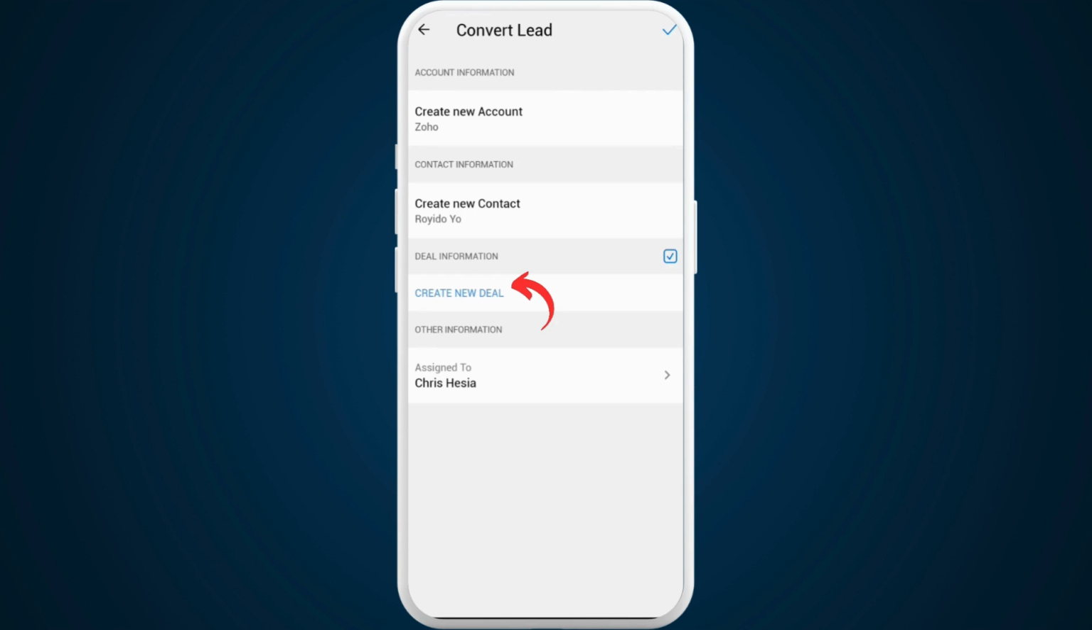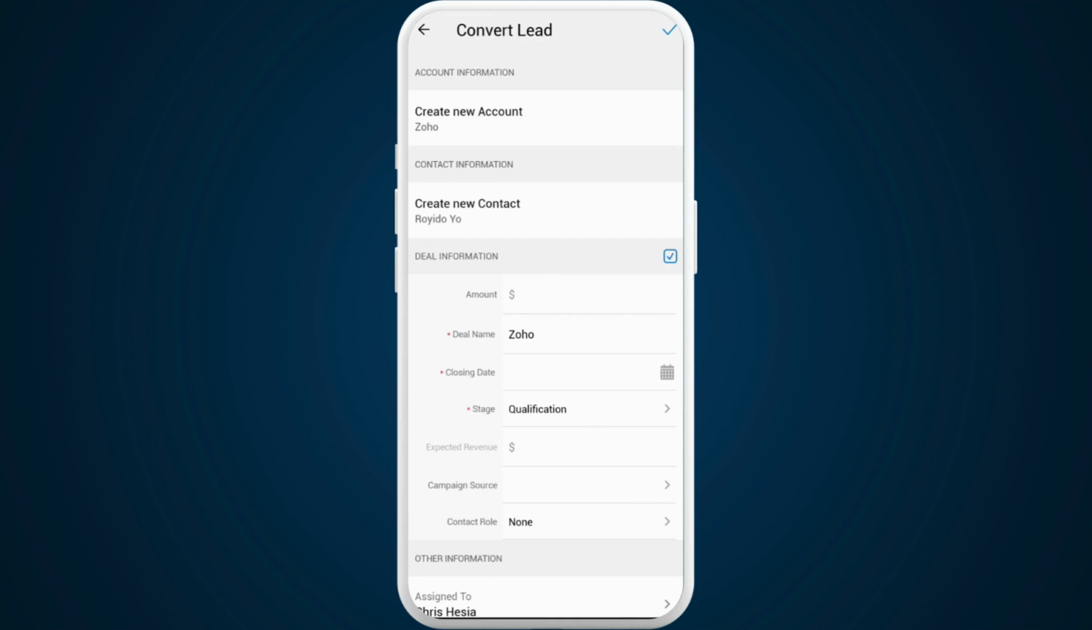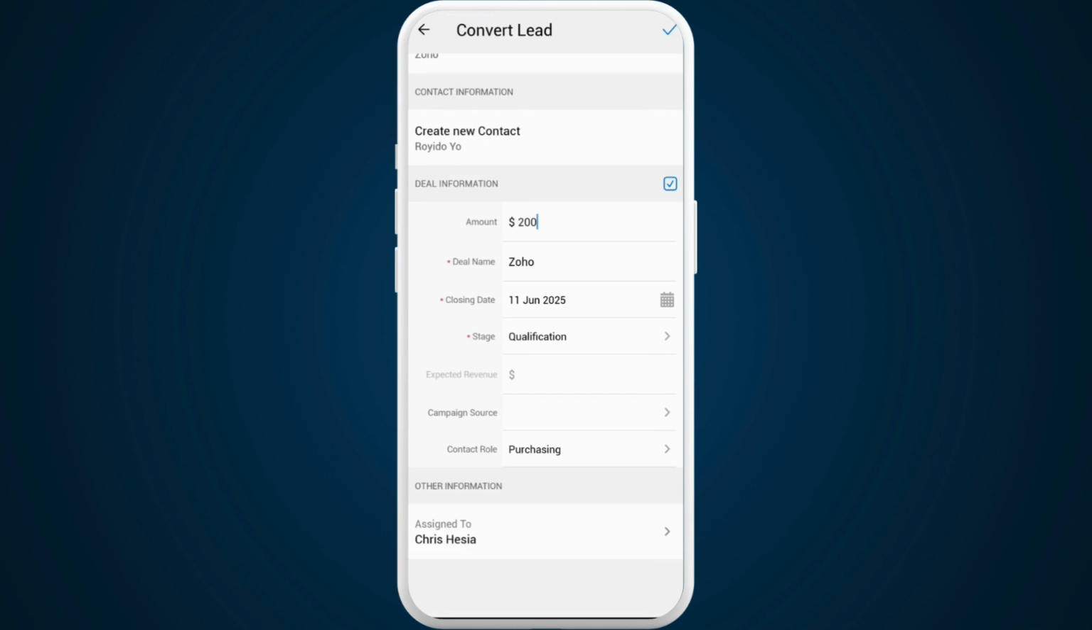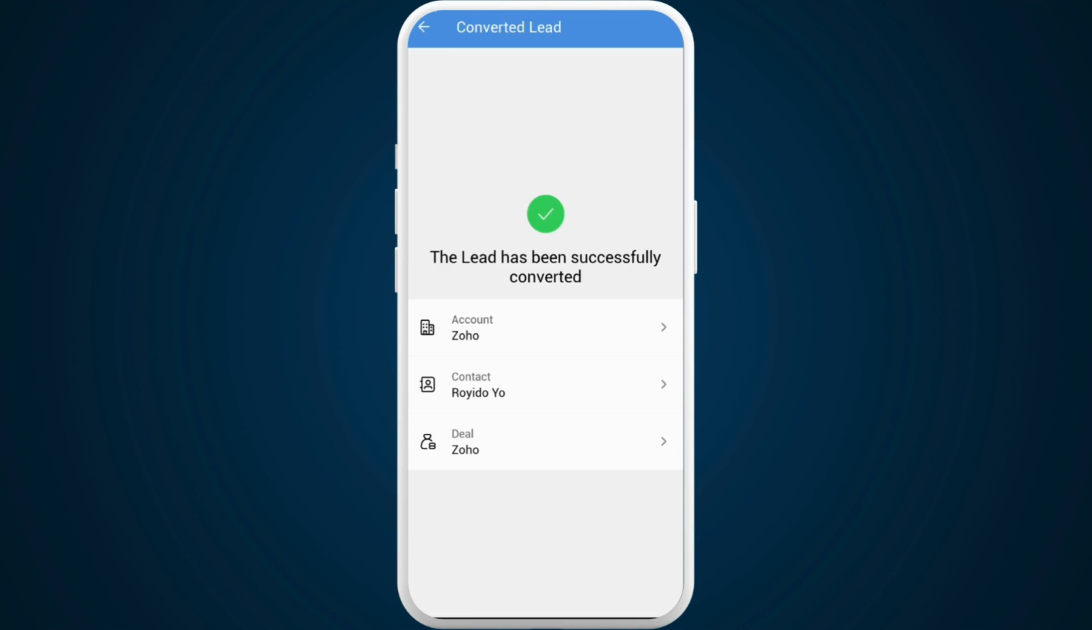Next up, select this create new deal option over here. If you have a deal with this lead, you can enter the descriptions over here, like the amount of money that you'll be investing, the deal name, the closing date. You can even assign the role for him. Once you are done, you can tap on the tick mark on the top right.